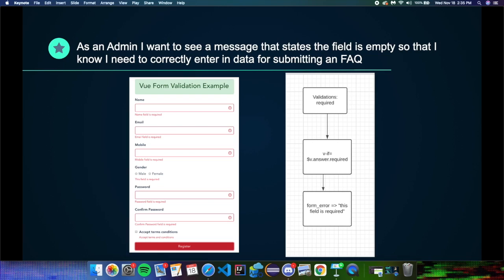As an admin, I want to see a message that states the field is empty so that I know I need to correctly enter in data for submitting an FAQ. So this was created by using Vuelidate. For each value you want to validate, you have to create a key inside the validations option. You can specify when the input becomes dirty by using the appropriate event on your input box. Note in this example, the red border, red text, and error message visibility are driven by the presence or absence of the form-group error we have here.